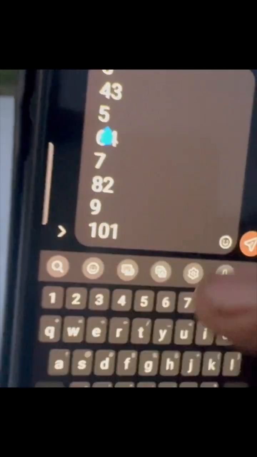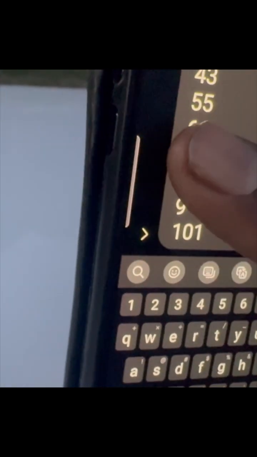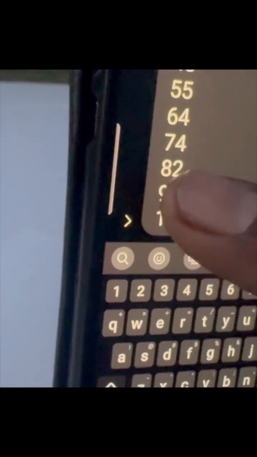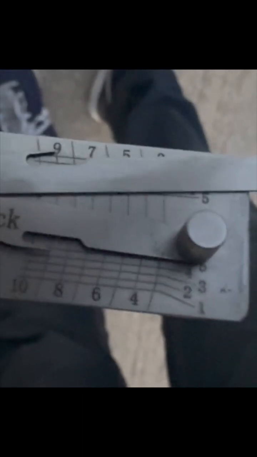5 was a 5. 7 was a 4. And 9 was a 2. I need to double check 9. 3 was a 1 or 2. 9 and 1. Dang. Starting to get dark.